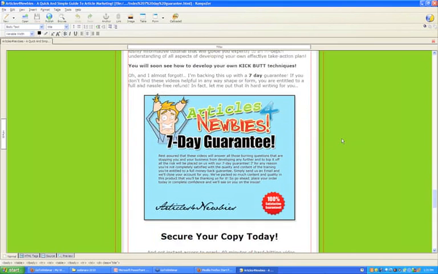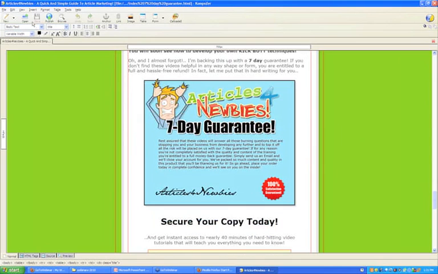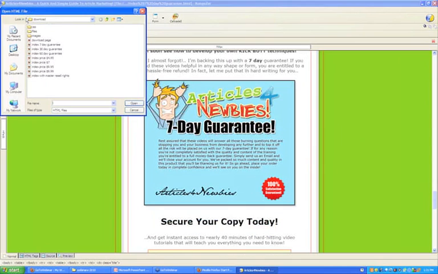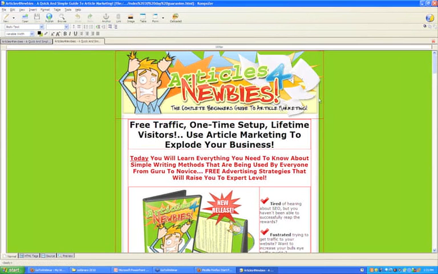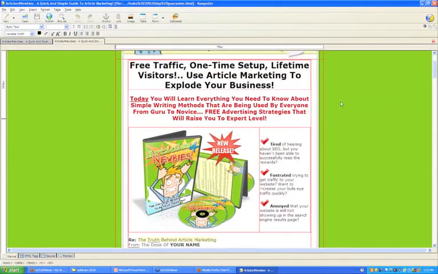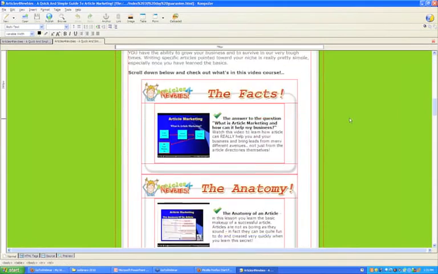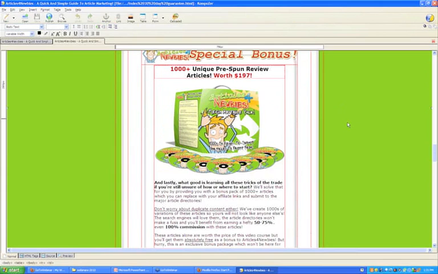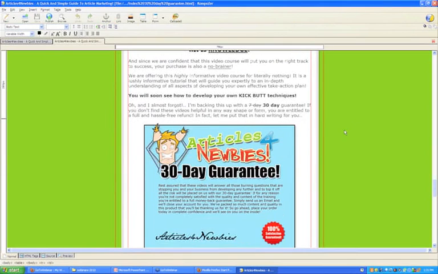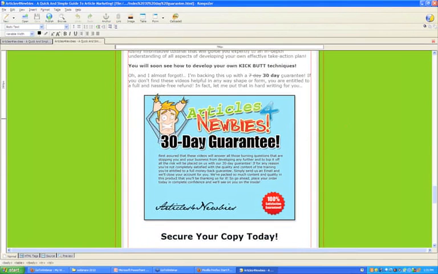Now, note here, there's a 7-day guarantee. Remember me saying the various 9 files were all slightly different? This is the 7-day guarantee version. Let's open up the folder again and look at the 30-day guarantee. And here we are, it's pretty much identical. Let's scroll down again. The only difference really will be the guarantee. Look, here we are, the guarantee. This time it's saying 30-day guarantee.